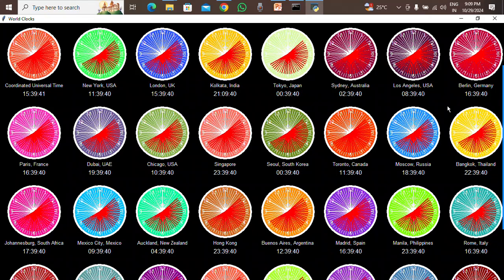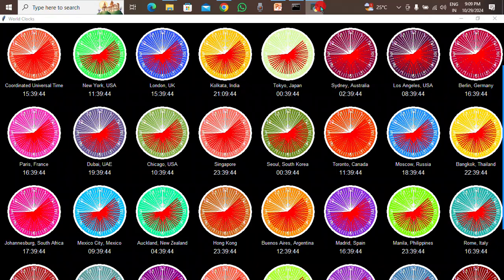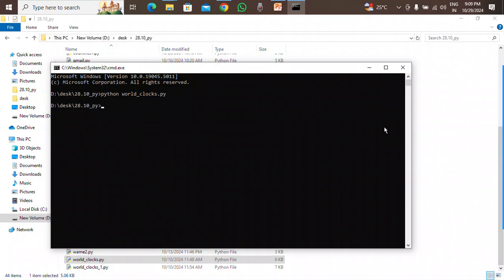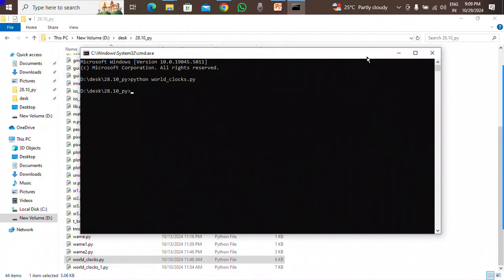We will change to one more model of this world clock also. I am going to execute that one. Let us see. World clock 1.